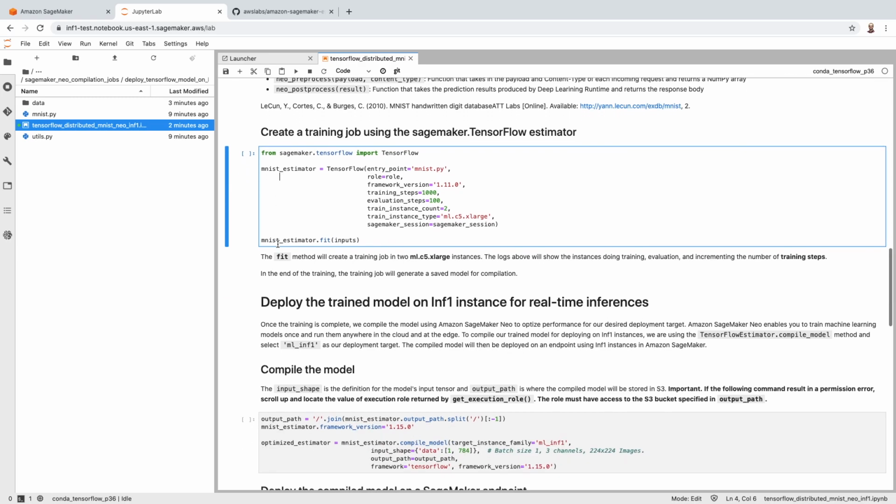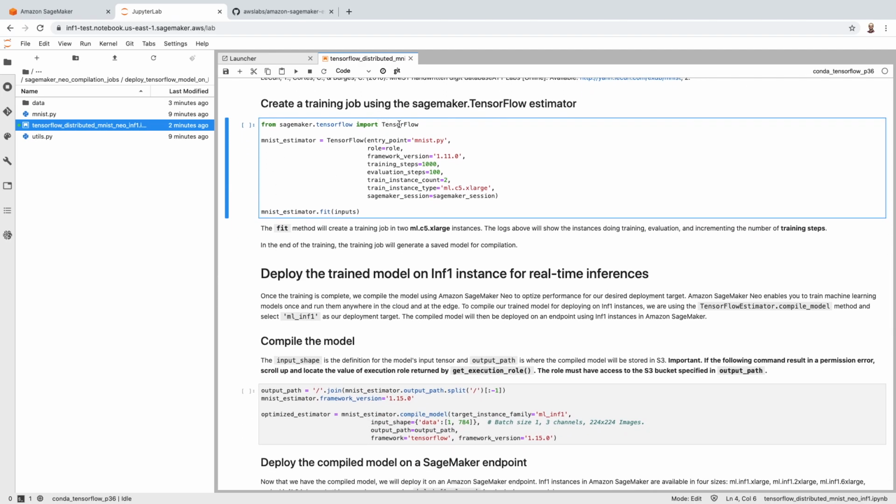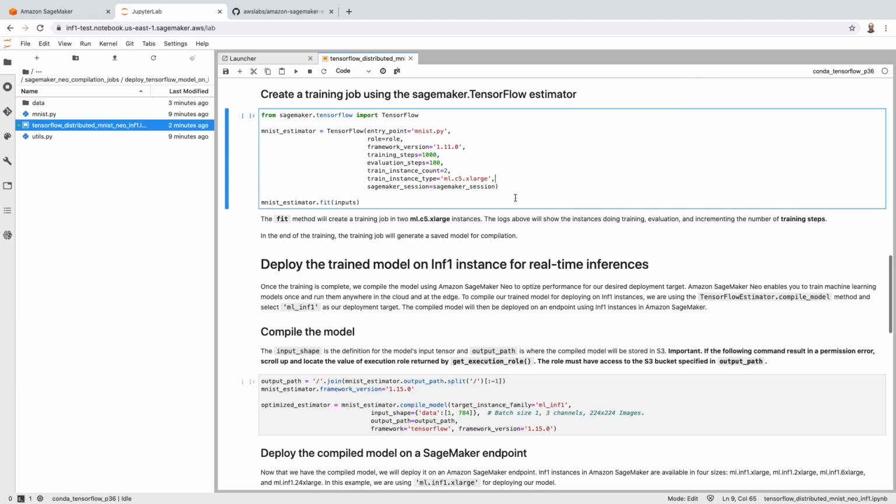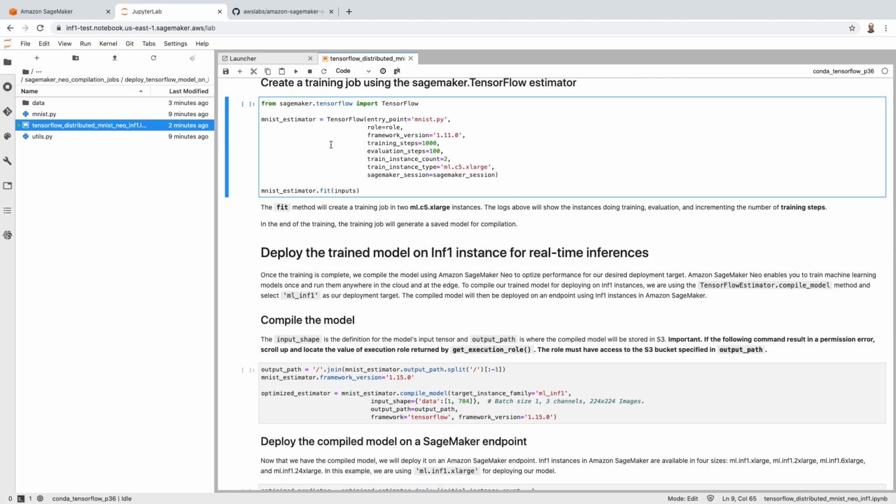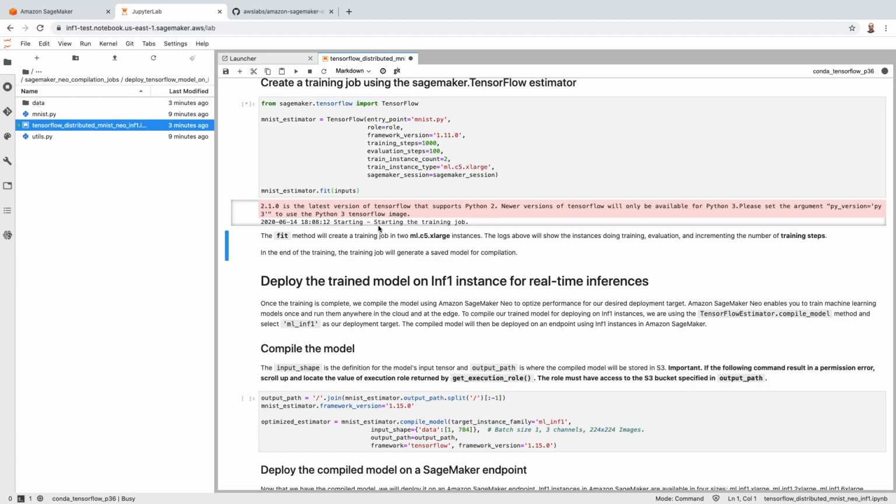To create our training job, we will use a SageMaker TensorFlow estimator method, which takes as arguments the entry point script, mnist.py, the session role, and training parameters, including the number of steps, the type of instance, and the instance count. We will be using two ml.c5.xlarge instances for training. Using the fit method, we kick off the training job and SageMaker will take care of provisioning the instances. The log of each instance will be printed on screen as training progresses, and in the end, the training job will generate a saved model for compilation.